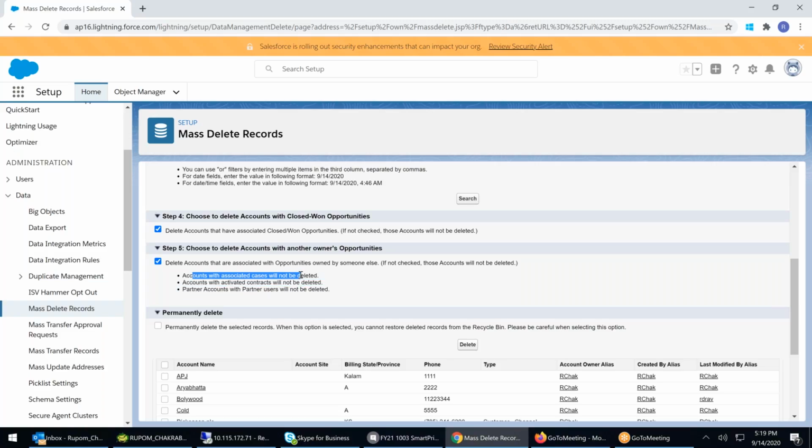Mandatory rules are that wherever cases are associated, any account with a case, you cannot delete it. So can I bypass this rule? No way. The only way is that first delete the case, then you can delete the account. Account with an activated contract: if there is a contract activated, then also you can't delete it. Any account, for example, Bollywood, we created a contract. Can you delete Bollywood? No, we cannot delete Bollywood. If there is a case, open or closed, can you delete Bollywood? No, I cannot.